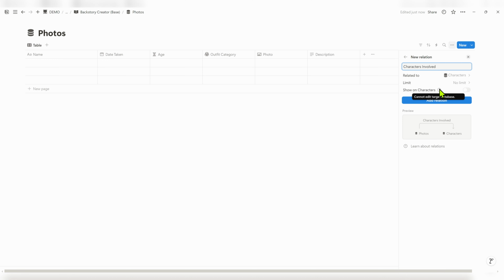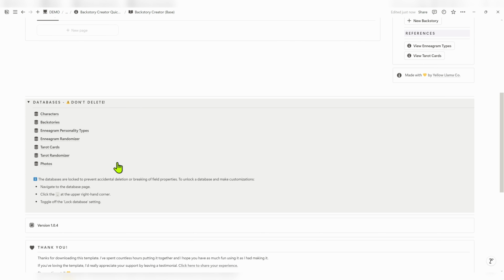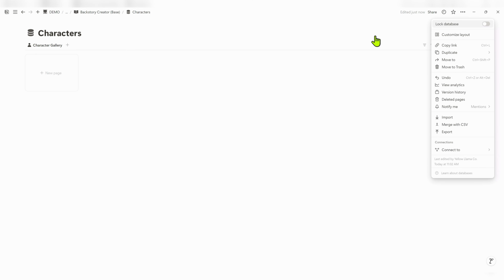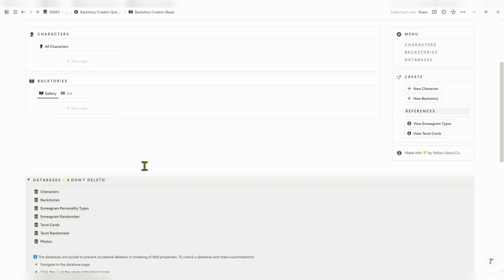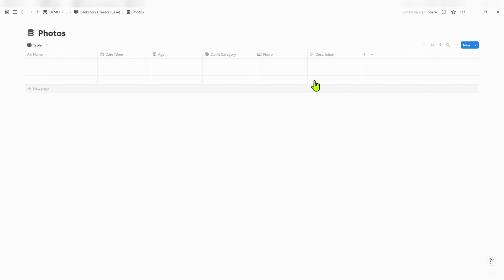So it won't let me edit the target database because I actually want to show this option on characters as well. To fix that, I'll go out of this and come back to the dashboard, and real quick, I think it's the characters database. I have to make sure it's not unlocked. So I will unlock that database. I lock the databases just to keep us from accidentally deleting anything we don't want to, but in this case we want to add to it.